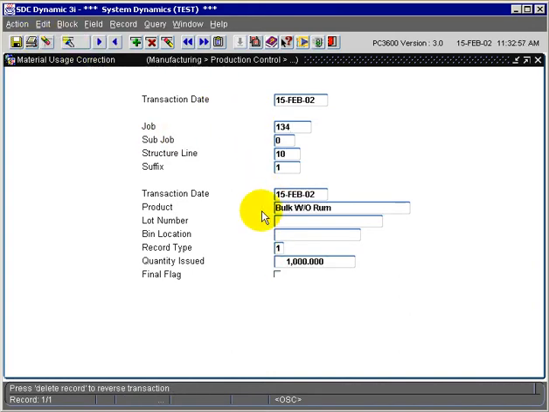It will bring up the pertinent information about that transaction: the product, the transaction date, the record type, whether it was from stock or scrap or abnormal scrap, the quantity that was issued against the job, and whether it was a final transaction or not.